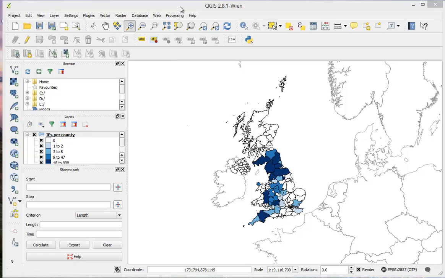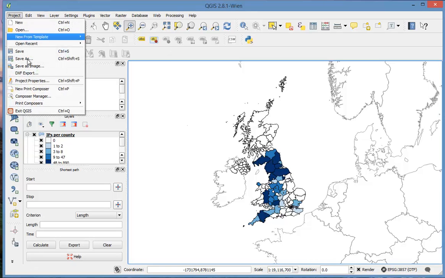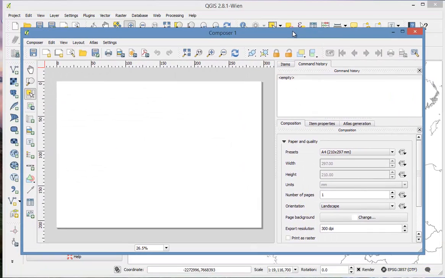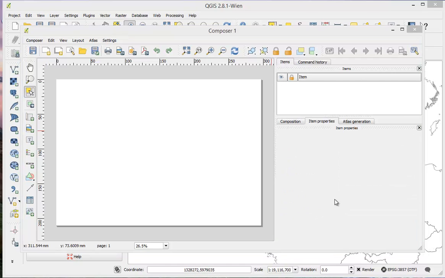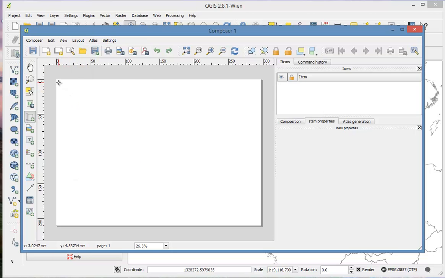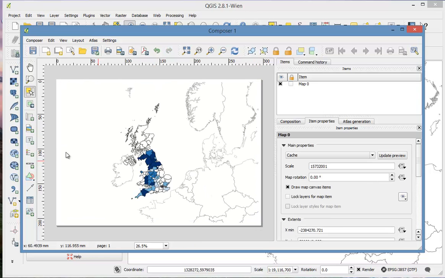Then to add a legend to the map and prepare it for export, go to Project menu, New Print Composer, select OK. This brings up a dialog box. Once the Print Composer opens, the first thing to do is head to the Layout menu and select Add Map, and then highlight the area that you want your map to be in on the page, which you may as well fill up the whole page here, and it'll bring up your map.